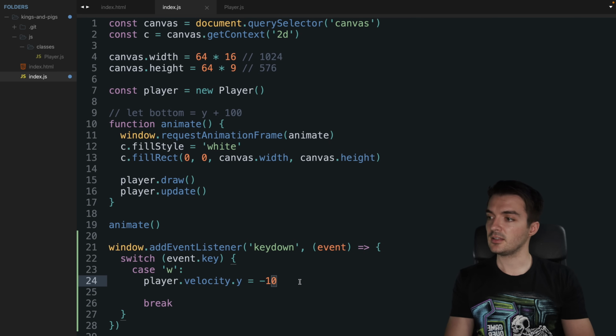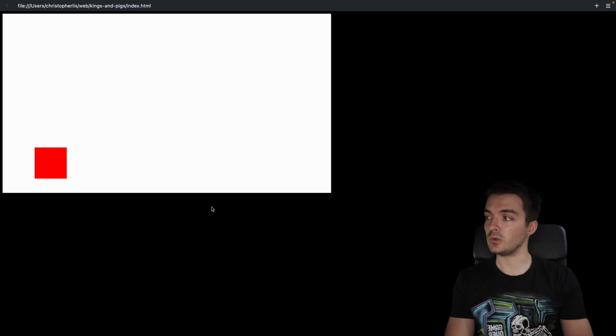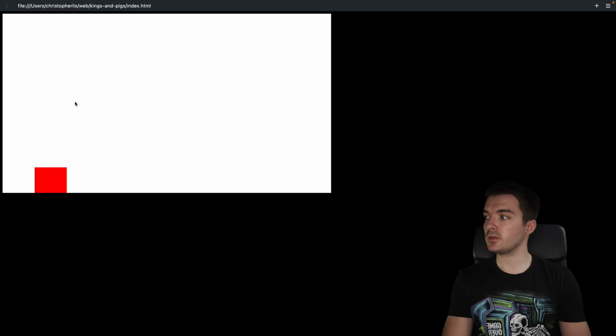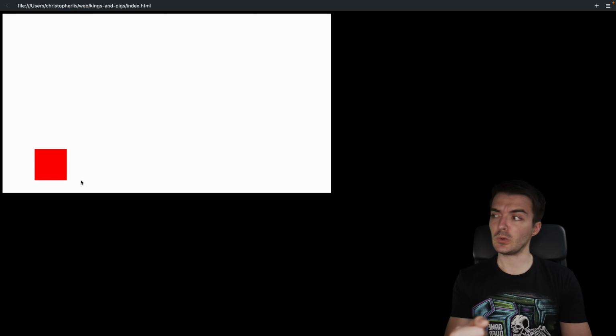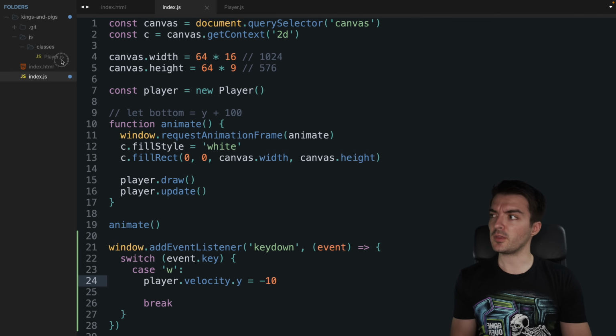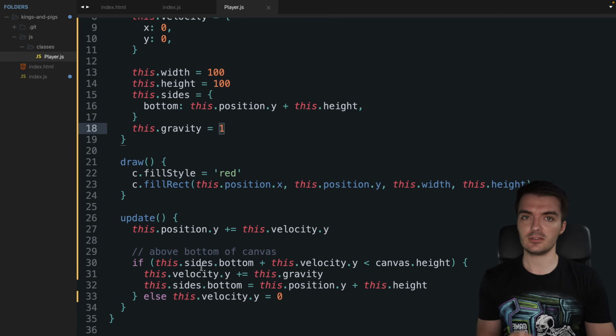Let's save this, refresh, and then hit W. And you can see we are definitely jumping upwards. We can even hit W multiple times, go way up, and you might notice right there, well, we just got stuck in the bottom, even though we wrote some conditional code that was supposed to prevent us from doing that. Well, let's go ahead and take a look within player.js and look at our condition right here to see what is going on. So we know if the bottom of our player plus our y velocity is less than canvas height, then only then do we want to call this code, which adds on to our velocity.